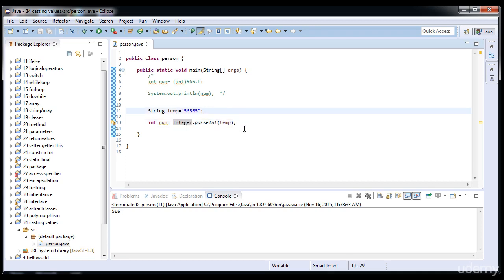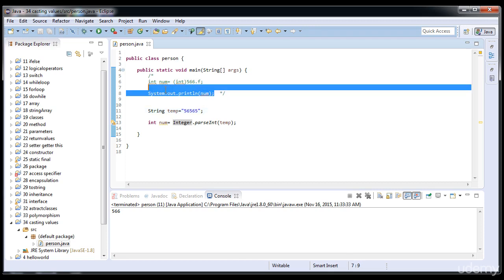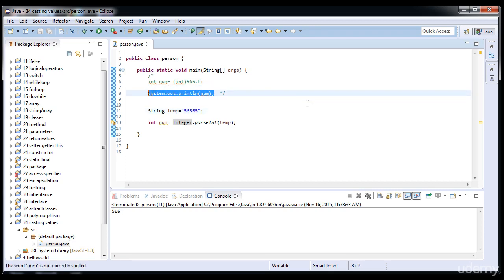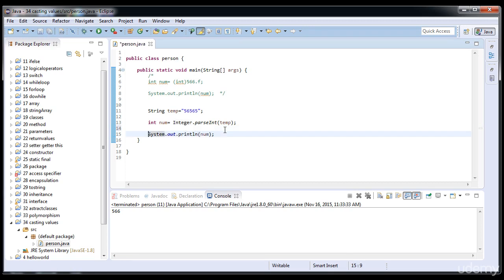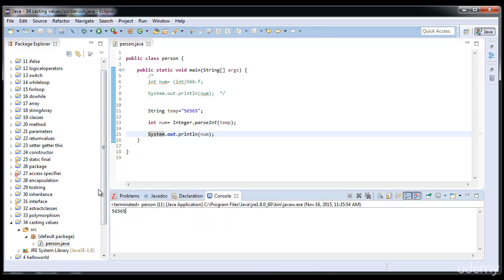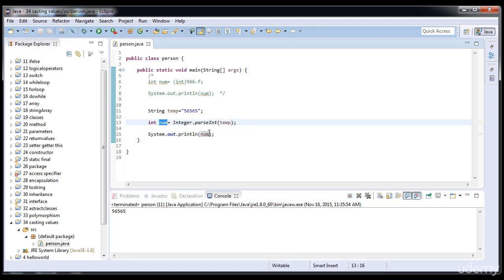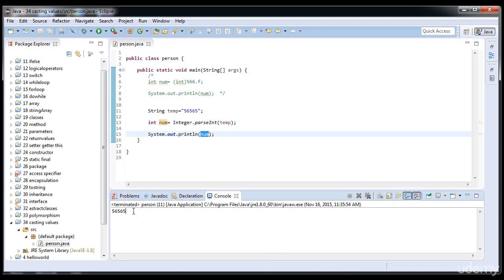And let's print it out. Here I'm gonna copy this statement and paste it here. Let's check it. Here you can see that the number is printed on the screen. So now it gives no error, and it has become an integer.